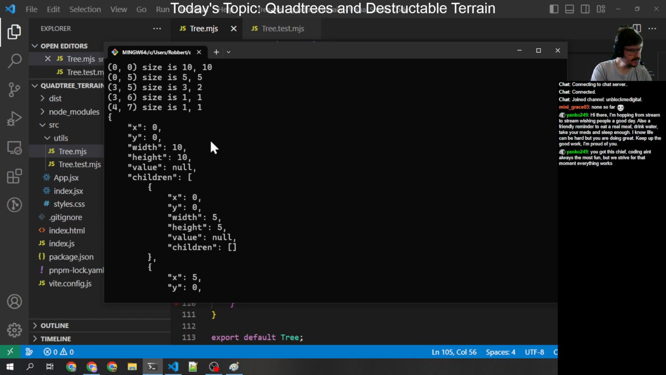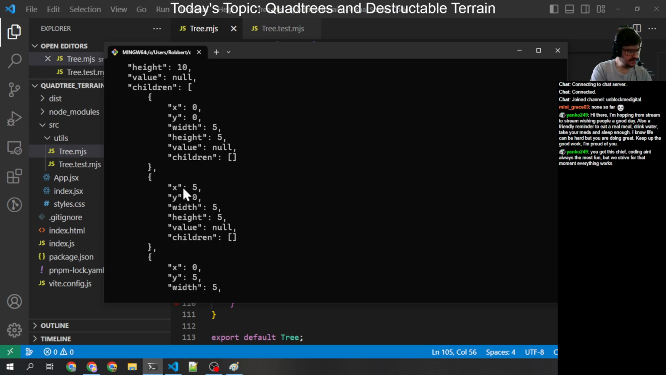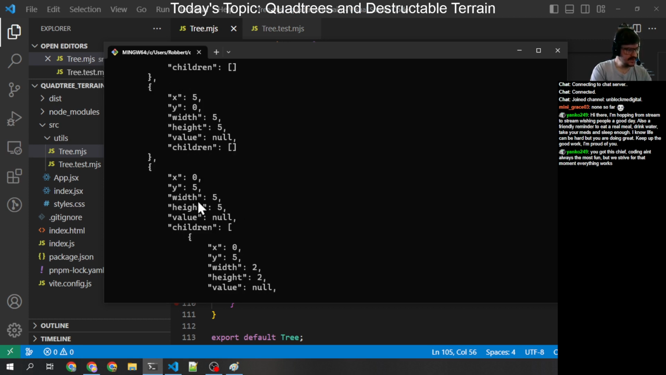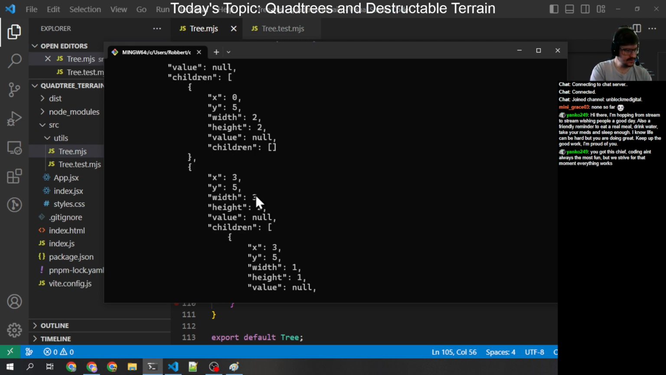So let's see. We've got our width 10, x, y, width 5, 5. This one goes to 5. This one is 5. This one was the one that we recursed into. So let's take a look at this. We generated children for this. 5, 2, 2. This one is the 3, 5 and has some width of 3 and height of 2. Is that right? X of 3. That seems like that should be... That doesn't seem right.